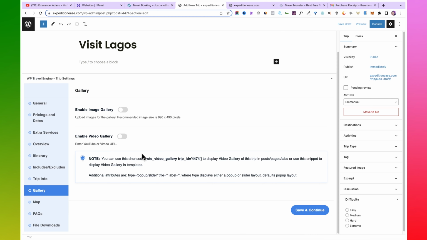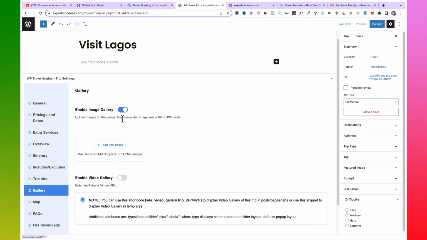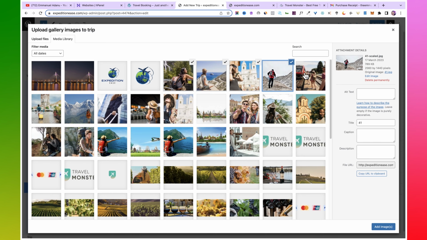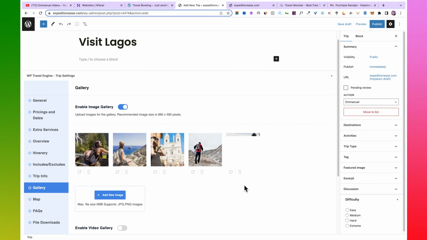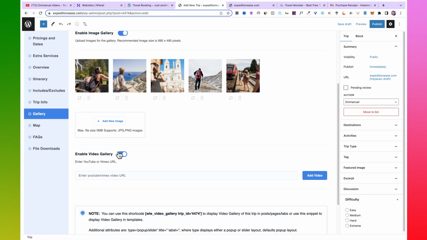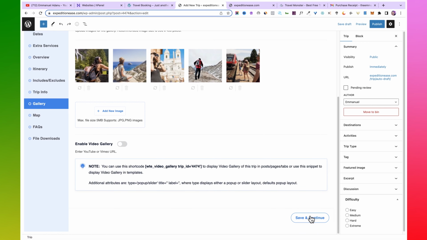The next is gallery. You can enable image gallery. So I'm going to add images. Then I'm going to select maybe these images and then click on add images. Now I have an image gallery for this trip. You can also add videos as well. Enable video gallery. Then you can paste the YouTube video link or the Vimeo link. Once you are done with that, just click save and continue.